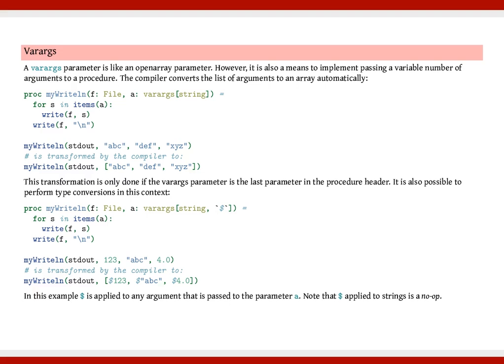Varargs. A varargs parameter is like an open array parameter. However, it is also a means to implement passing a variable number of arguments to a procedure. The compiler converts the list of arguments to an array automatically.